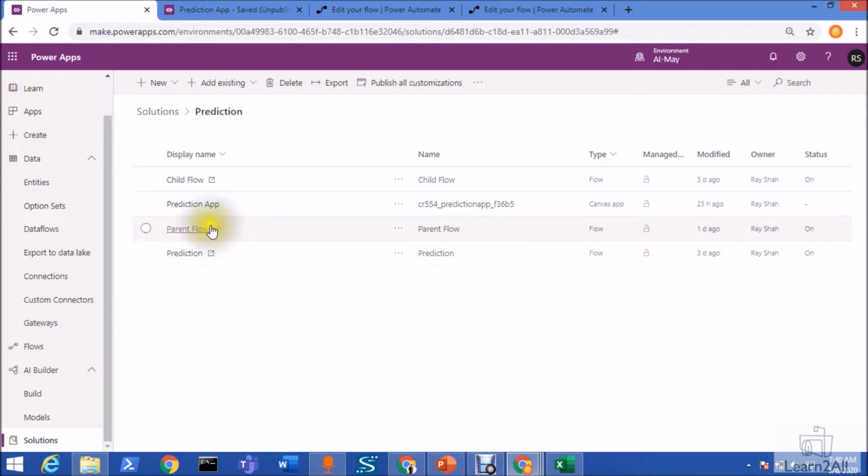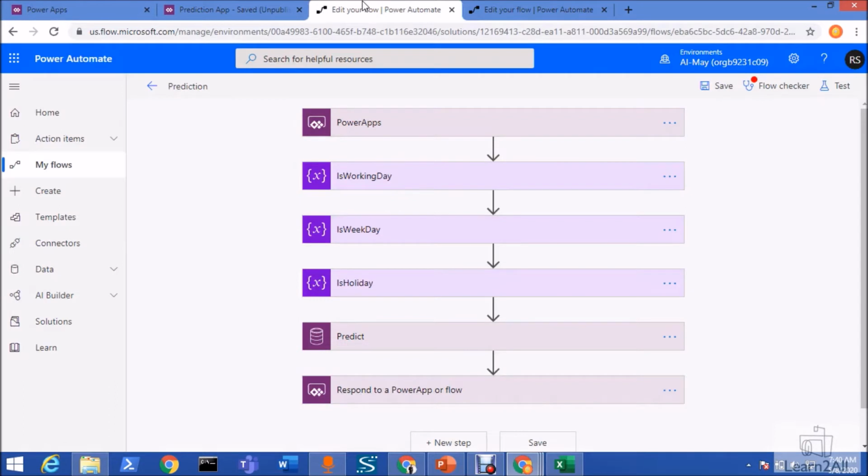Now I already created both of these flows, parent flow and child flow. So I'm not showing you the step-by-step procedure, but I'm opening that flow and explaining what I did there. Now there is a question in your mind: why do you need a parent and child flow, why didn't you put everything into a single flow? There is one specific reason behind it.